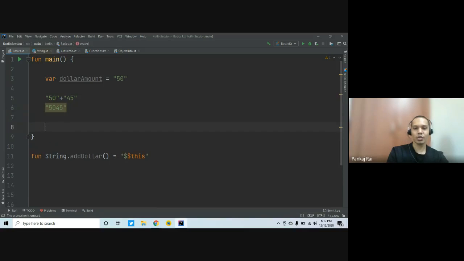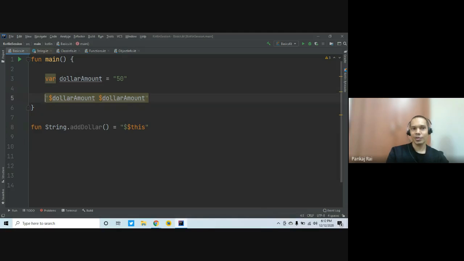In Kotlin, if you want to do the same thing, you could do something like $50 and then $45. This will be your object name, like the dollar amount. Say dollar amount once again here. This is called a string template. When you use dollar, you can have any object after this. This object will be added to the string, and eventually it's going to convert this to a string.